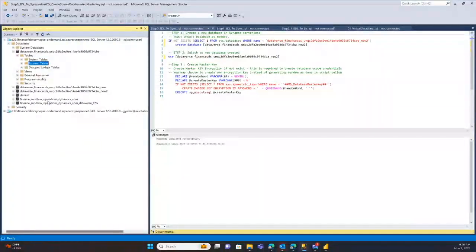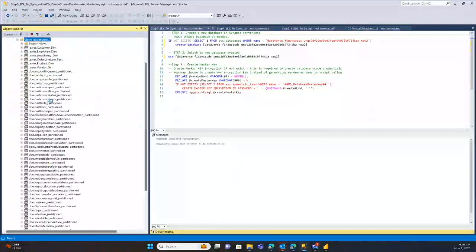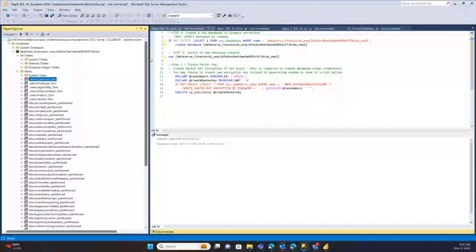So you can also create views on the same database. I have also created views on the same database, but in this scenario there is one restriction. This is a replicated database. So this database, which exists here in the Synapse serverless, also exists in the Spark pool.